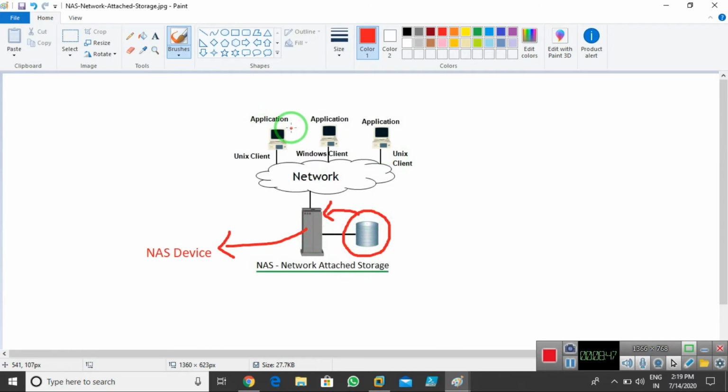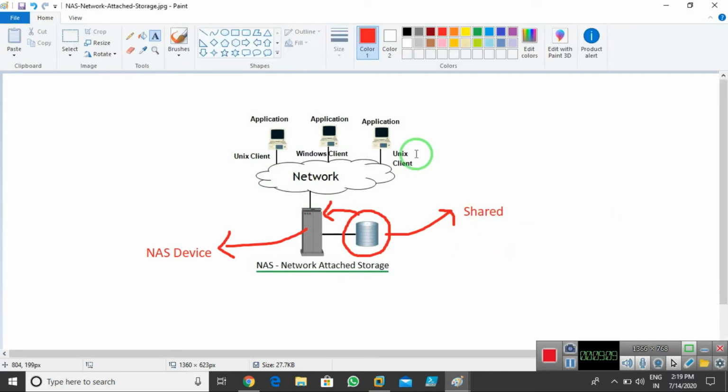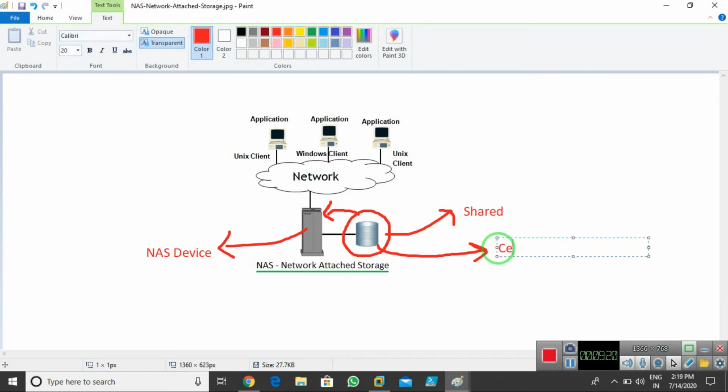Now with the help of this device, this storage is shareable. My clients, this is my Unix client, this is my Windows client, this is my Linux client, are all able to access this storage with the help of the NAS device. In this type of scenario, my storage is shared. Everyone is able to access the storage, and everyone is able to save data in the storage. So we can say that we have a centralized storage in this kind of network.